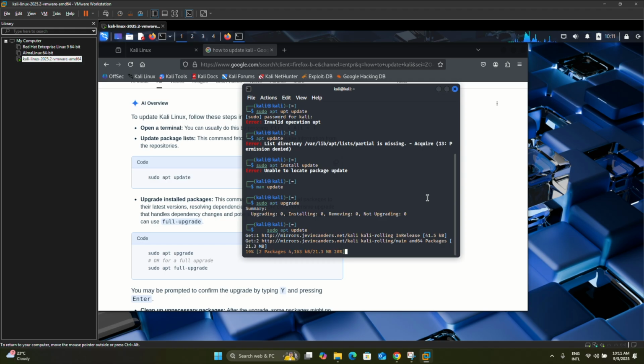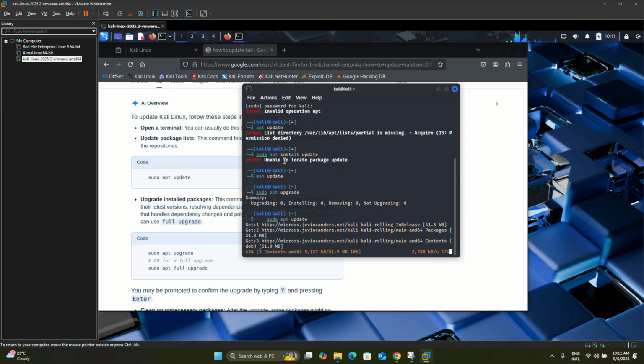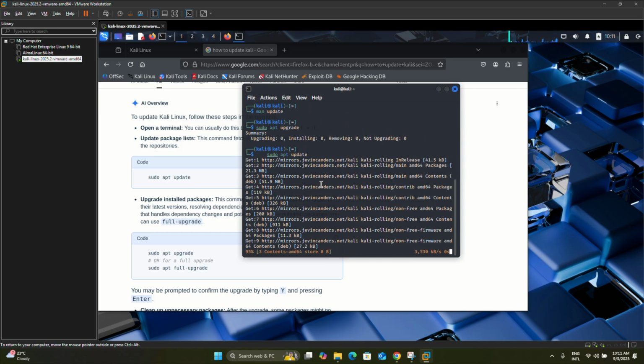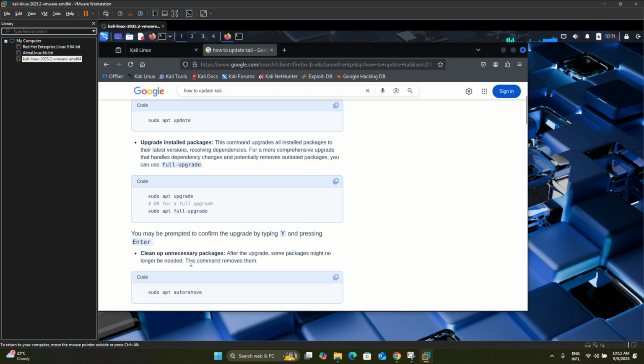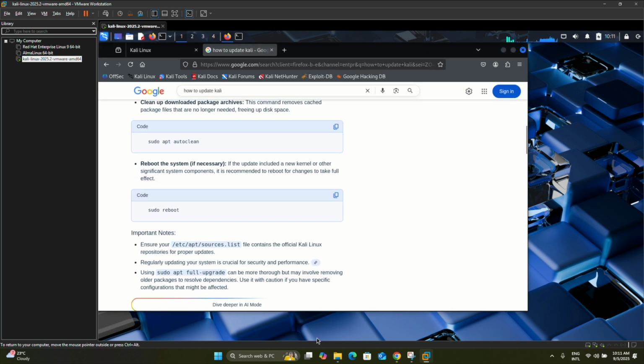What? Oh, I was writing sudo apt sudo apt. Okay, I was typing the wrong command. So sudo apt update is how you update your Kali Linux for the first time when you install this distro. If you also want to upgrade, you can type sudo apt upgrade or sudo apt full-upgrade. So this is how you can install the Kali Linux operating system.